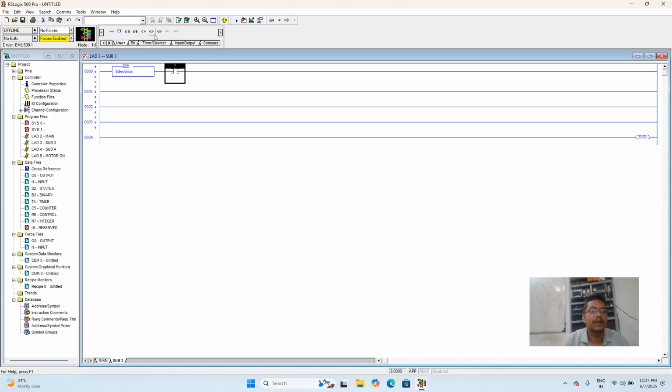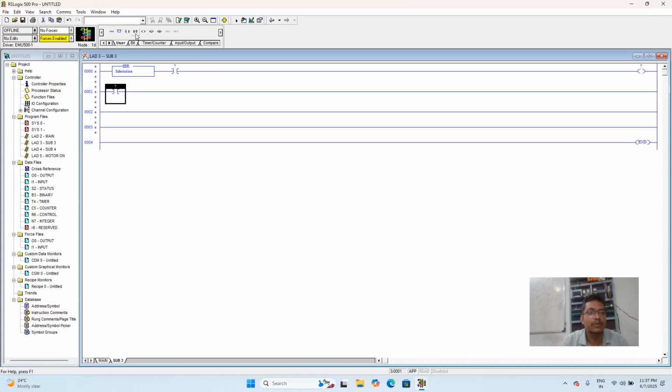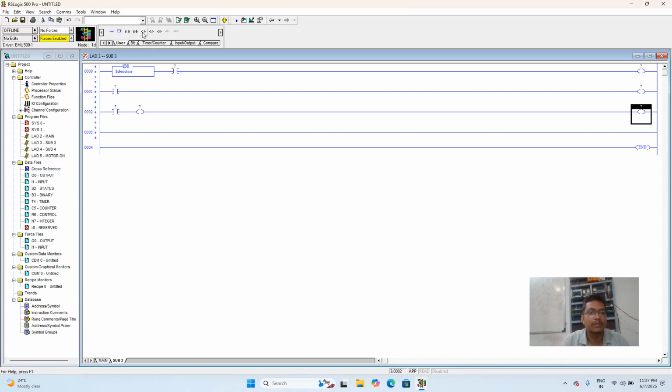And I have to take one input and one output. I will take one input and one output here also. Same thing, I will repeat that: one input and one output.